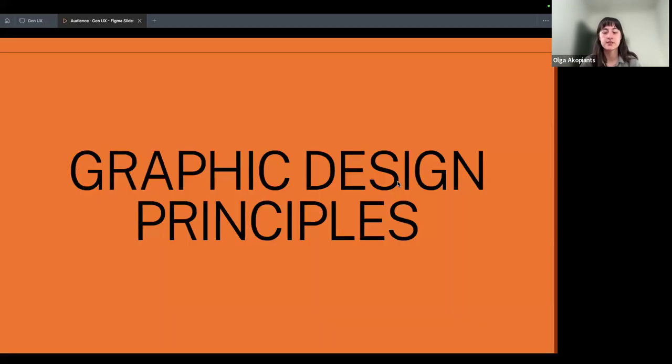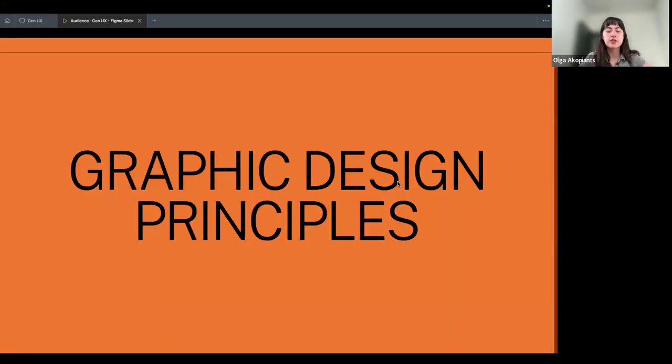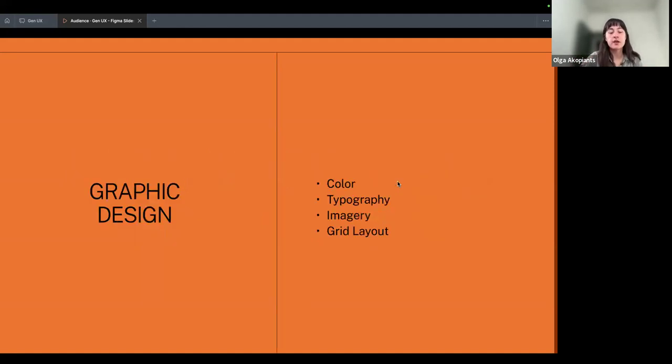Cool. So we talked a little about workflows. Now let's talk about, okay, we have some workflows, we have some requirements. How can we use graphic design principles? Because good UI also contributes to a good UX. So I will just go through graphic design at a high level, and then we'll apply these improvements, little magic moments, to an AI generated design.